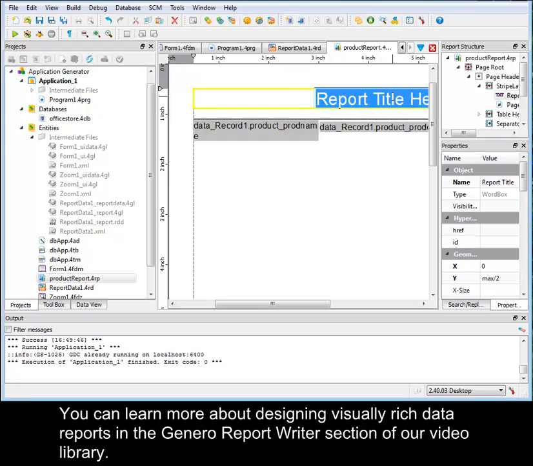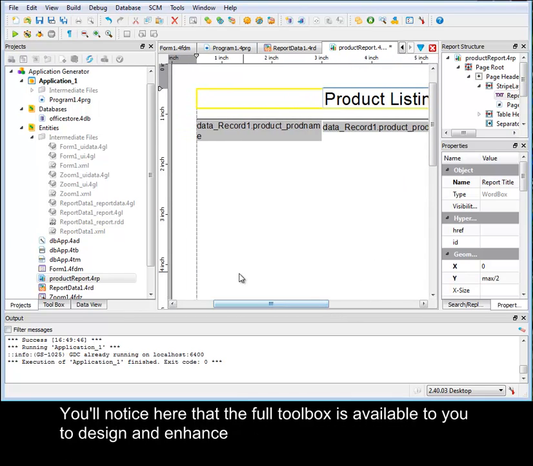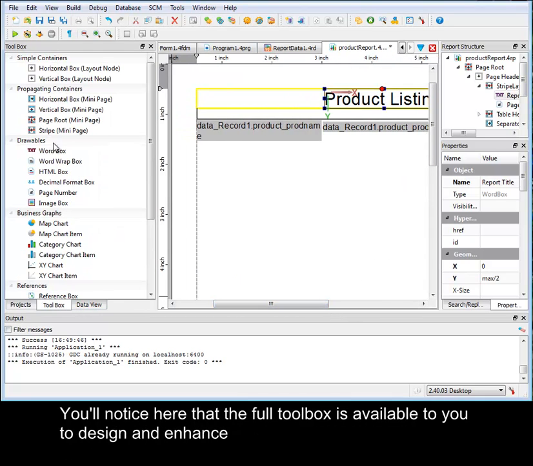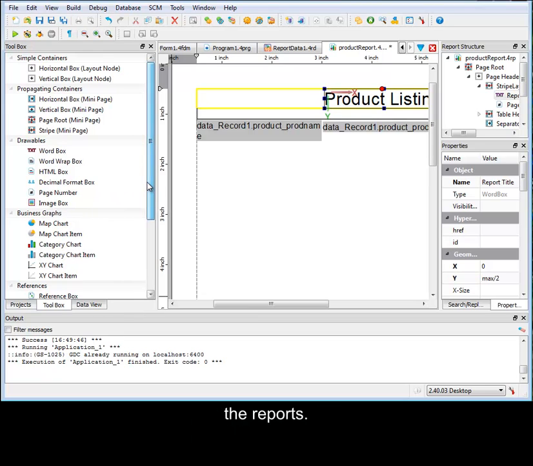You can learn more about designing visually rich data reports in the Genero Report Writer section of our video library. You'll notice here that the full toolbox is available to you to design and enhance the reports.